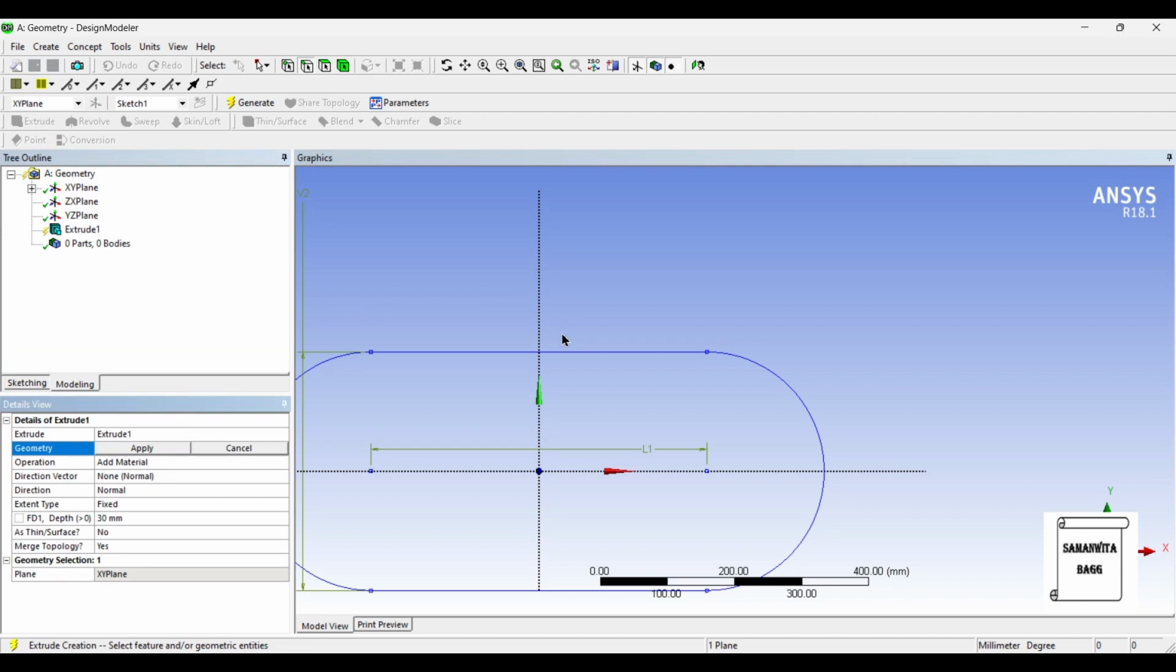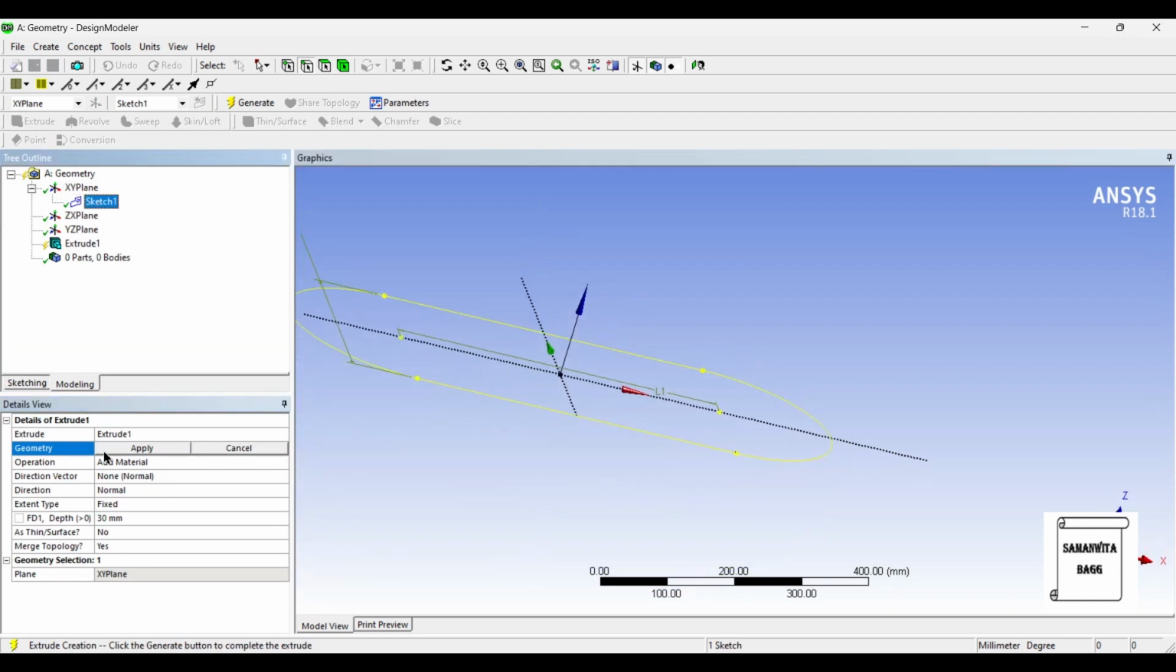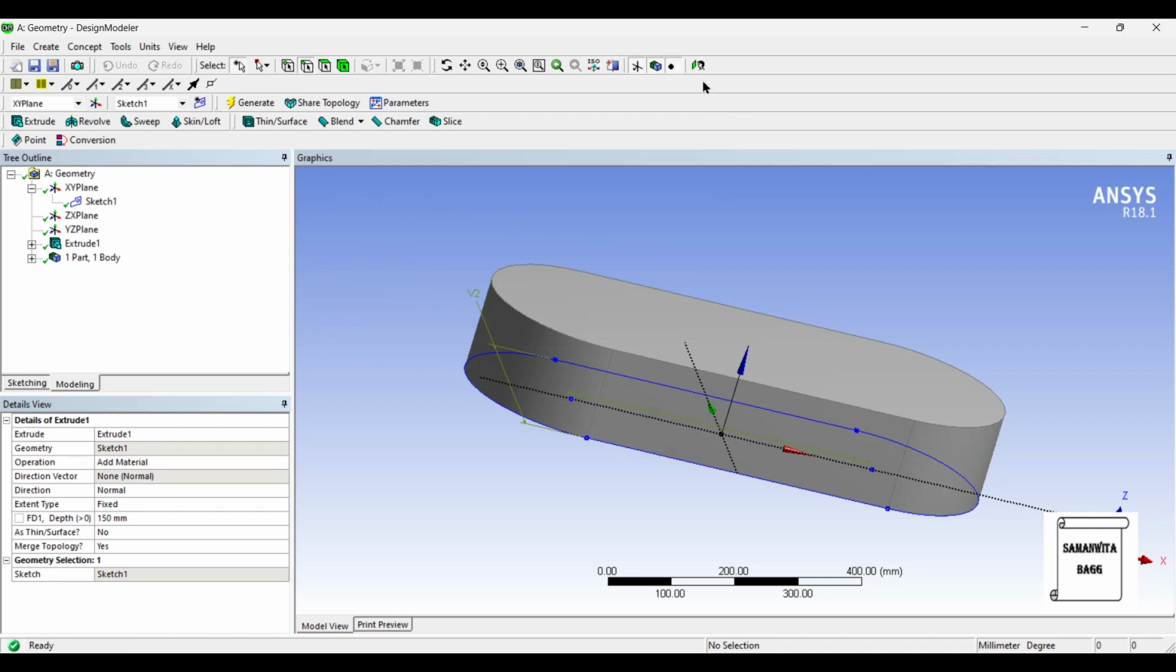Next, I'll go to extrude. I'll select the sketch one, and the thickness is say 150 mm. Generate.